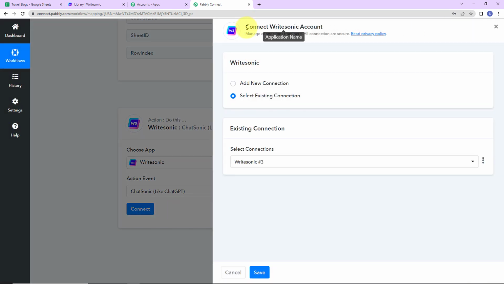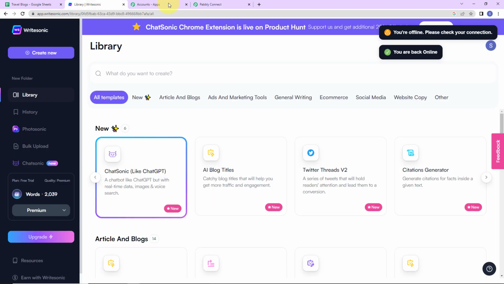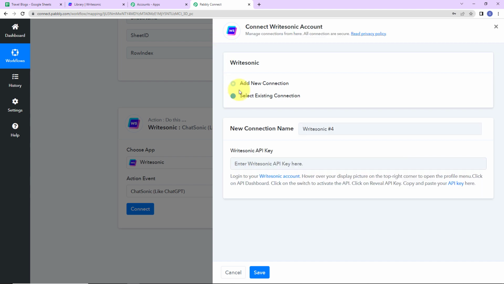So here Pabbly Connect is asking to connect itself with the Writesonic account. I have already logged into my Writesonic account. Here it is. And now I'm going to select add new connection. Now to set up this connection, we need this API key. So once you have logged in, here it is saying that you have to hover over your display picture on the top right corner to open the profile menu. Click on API dashboard and click on the switch to activate the API.